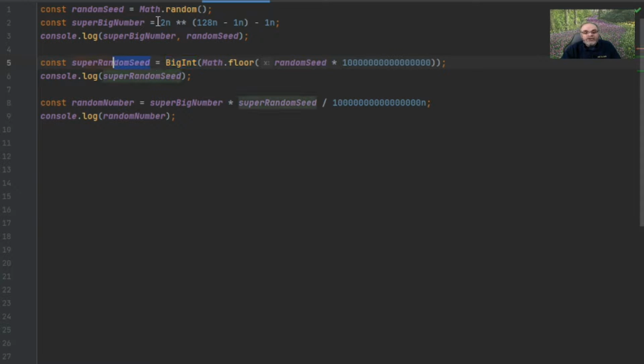So now my super big number is a BigInt and my super random seed is a BigInt. So now I can compute the random number. That will be the super big integer times the super random seed, and then I'm going to divide it by 10 to the 16. That will basically give me back the original number between 0 and my super big number.